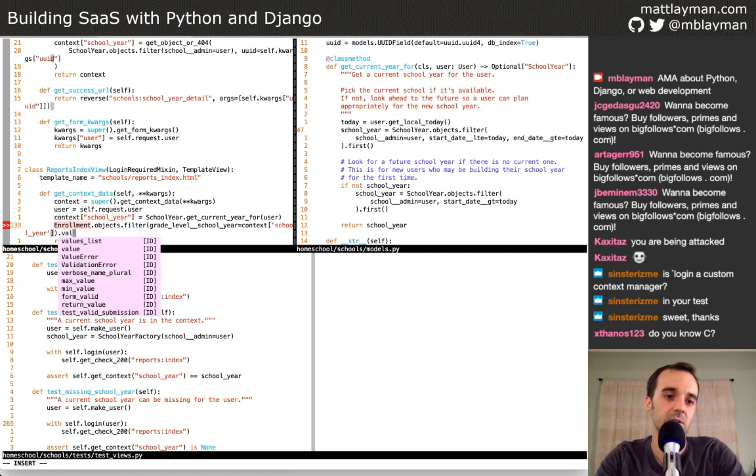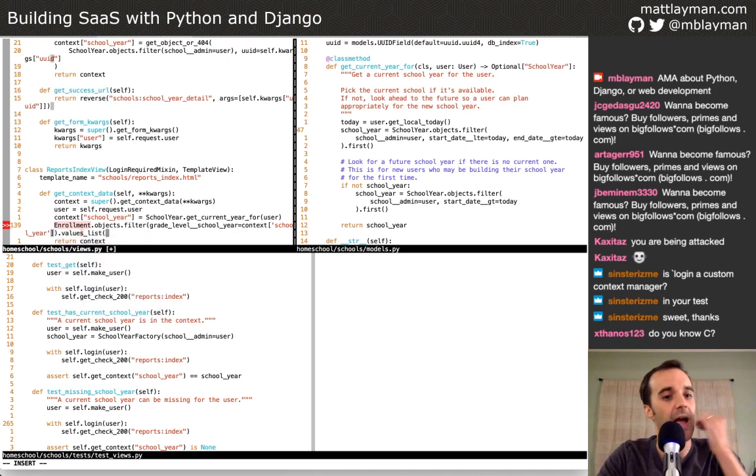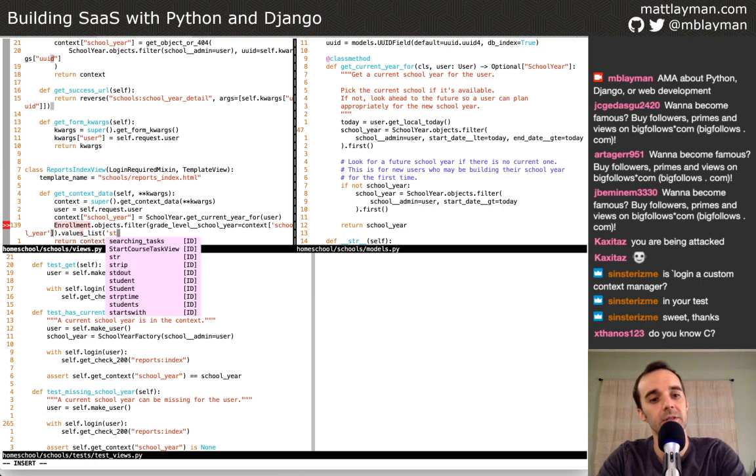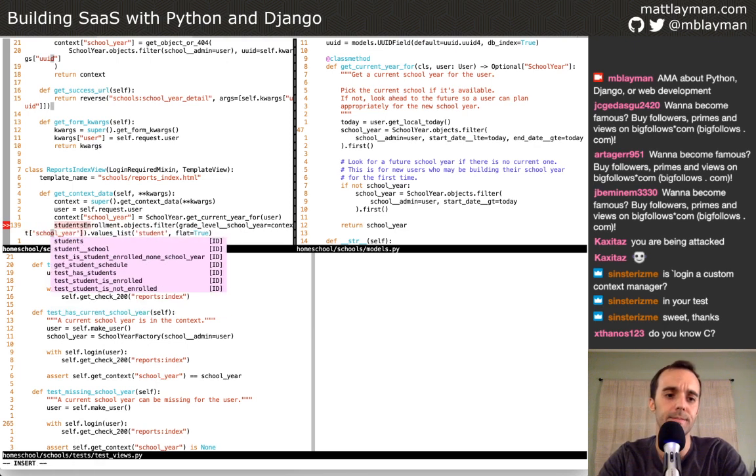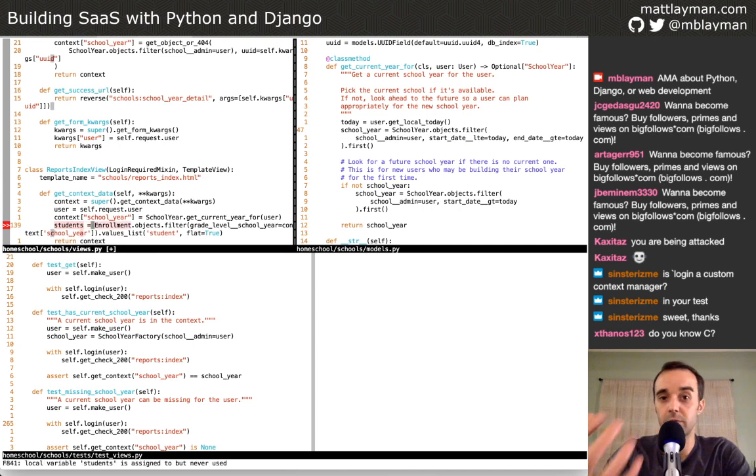So if we change this to a values list, and the values list that we want is the student out of that. And then we want it to be in a flat structure. Values list, if you haven't used it before, is a cool Django method, and it can return portions of some model. In this case, I don't really care about the enrollment data. I just want the particular enrolled students.